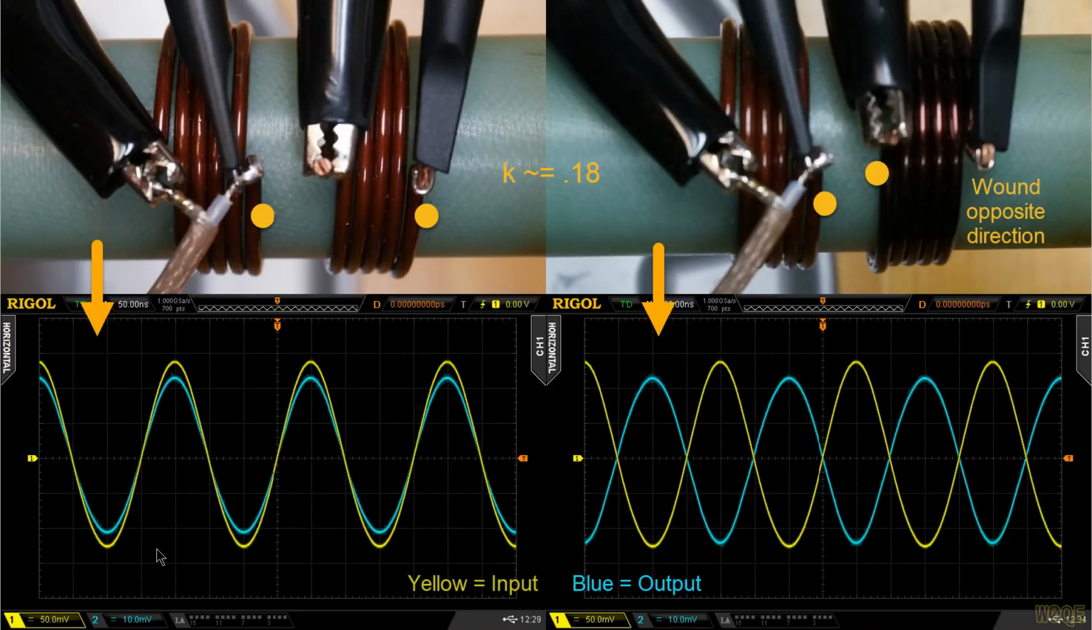These were done at 5 megahertz, and we see a coefficient of coupling of about 0.18. And that's what you would get typically. The core here is nothing more than a thin piece of G10 fiberglass material, so it doesn't really have any permeability. And that's kind of typical of an air-wound air core inductor.